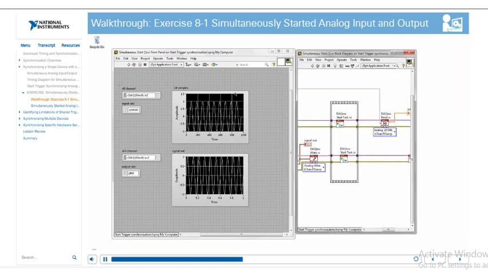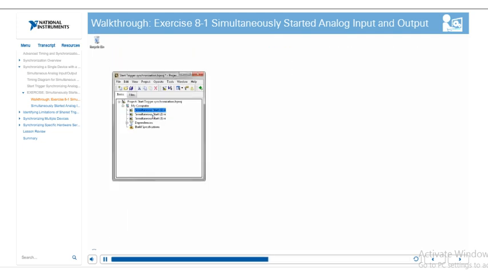As we can see from these graphs, the analog input task begins before the analog output. And then this causes the input signal to finish before all the output signals have been generated. So that's why we get this drop off at the very end, because we started way ahead of time and we didn't collect all the samples being generated by the analog output. So now we can open up our next VI.